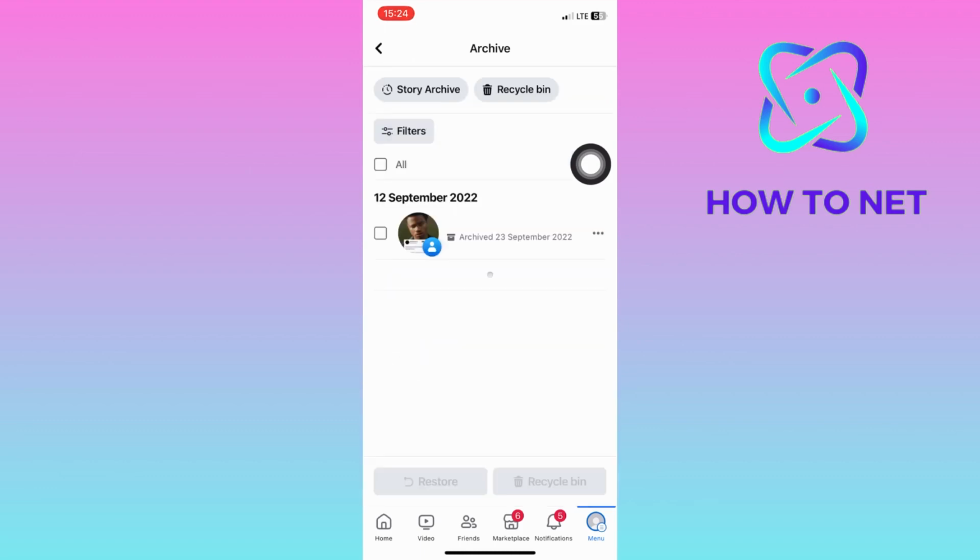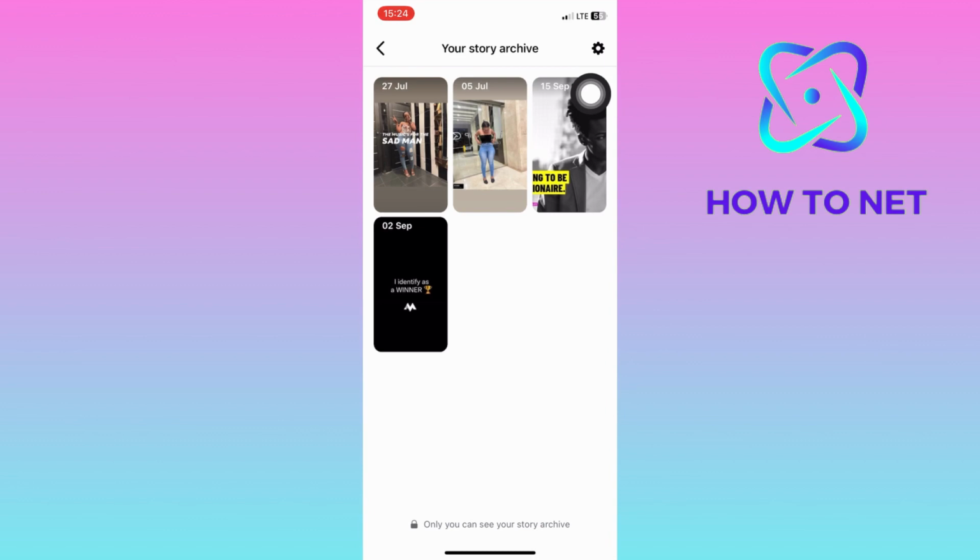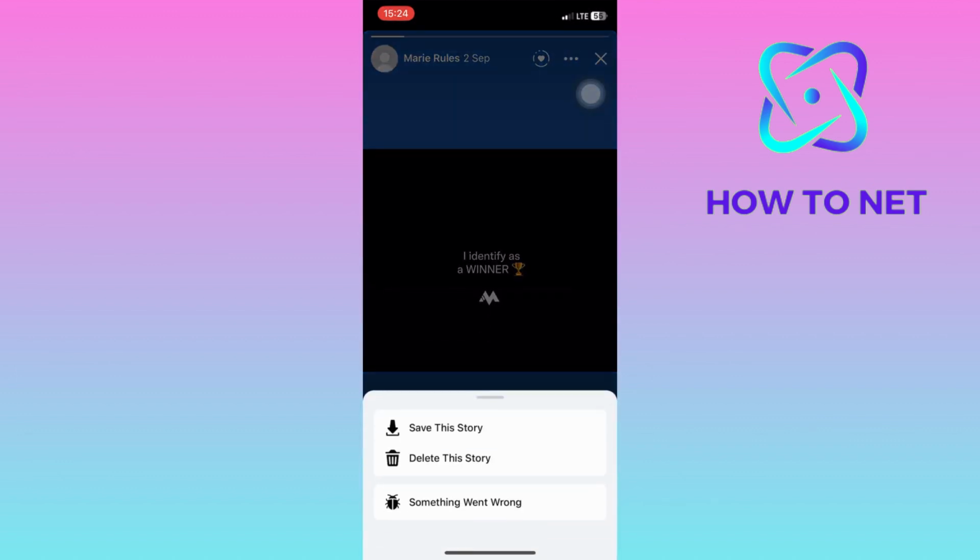To view your story archive, tap right here on Story Archive. You will see all posts you have ever posted to your story ever since you joined Facebook. You can select any story. Tap on these three lines to either save this story to your gallery or delete it from your archive.